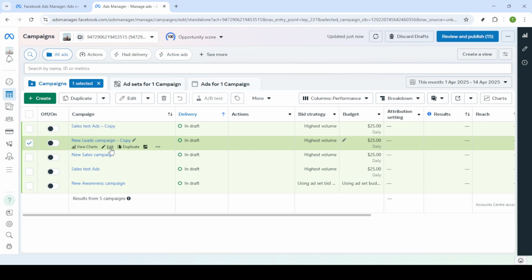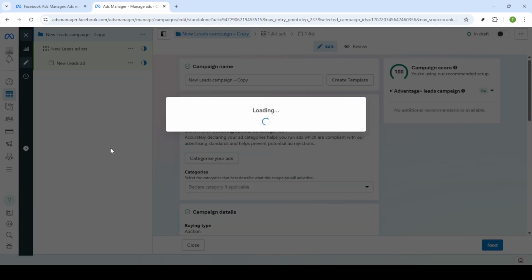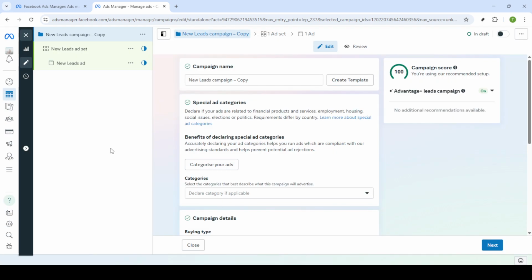Now find and select the campaign that needs editing. Once you have selected the campaign, look for the edit option and click on it. This will allow you to make changes to your campaign setup, which includes adjusting placements.